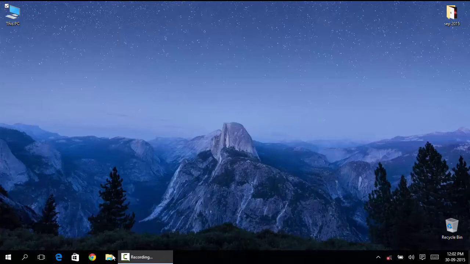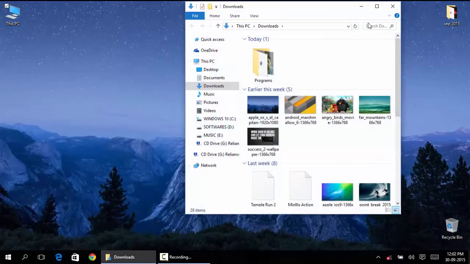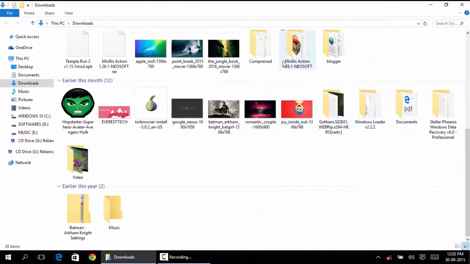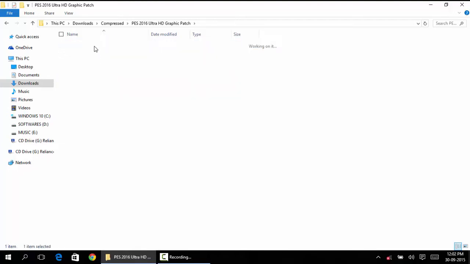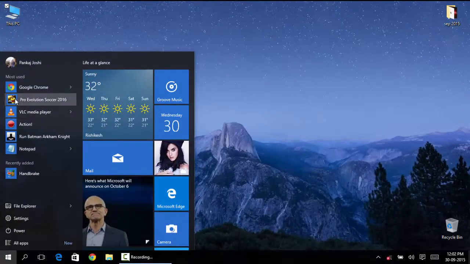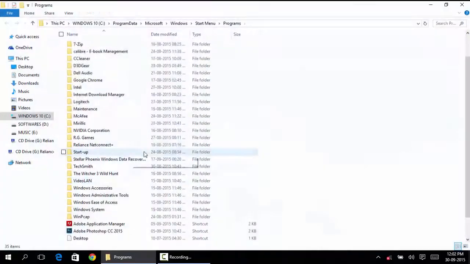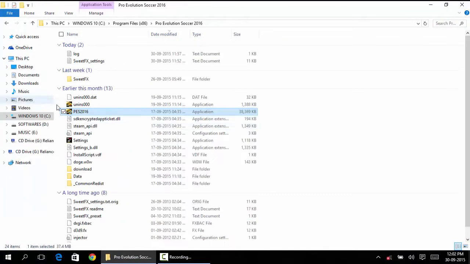I have already downloaded it, so I'm going to downloads. You will get a compressed zip or RAR file, so extract it and copy all the content. After copying it, directly go to the directory where your PES 2016 is installed. I have installed it directly to the system program files x86, and this is the PES 2016.